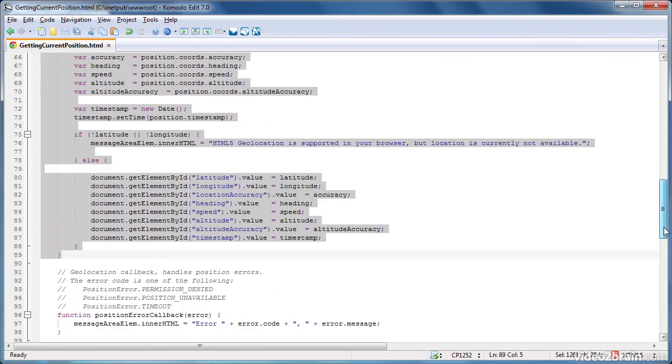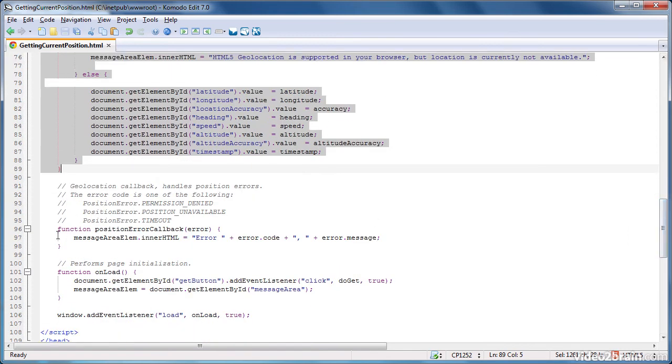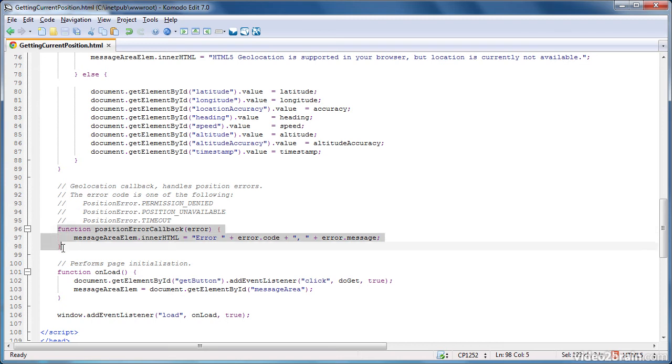And then the other thing we need to look at is the error callback. If anything goes wrong, this error callback will be invoked. It receives an error object, and the error object has a code property, and the code property was 1, 2, or 3. The error code will either be permission denied, position unavailable, or timeout. So permission denied is what we got because the user actually declined access.